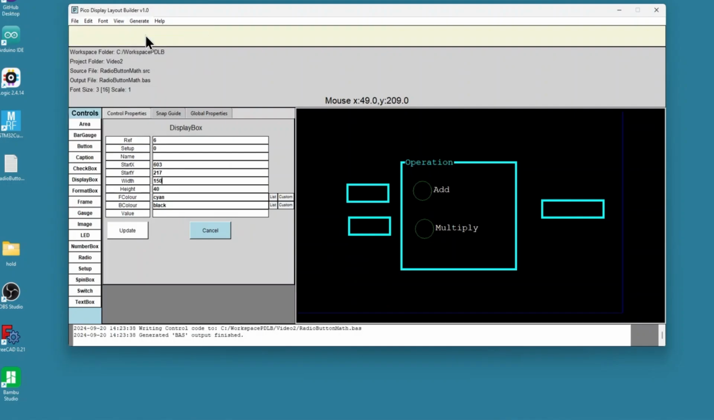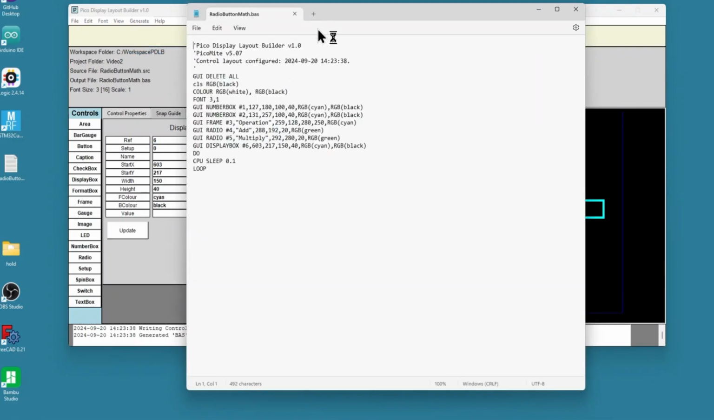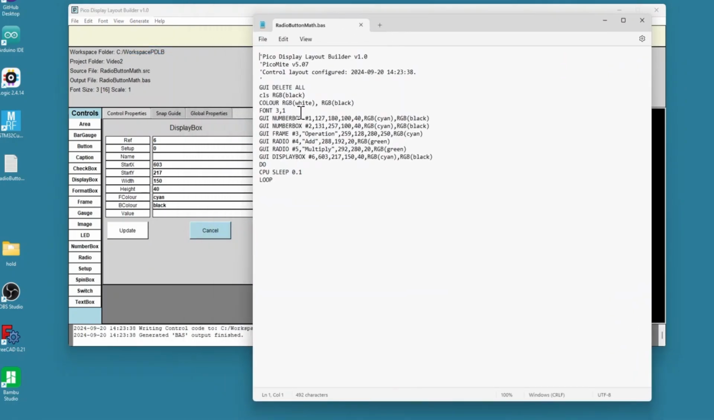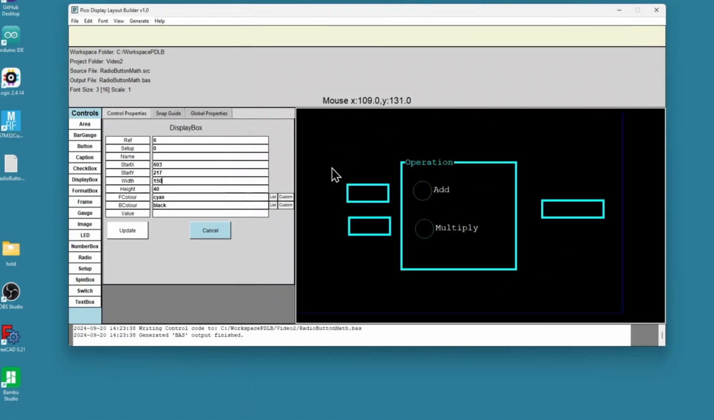and build it. And let's take a look at it. All right, looking good. We've got the 5 controls, the number boxes, the frame, the radio box, and the display box. What are we missing? We could use some captions.